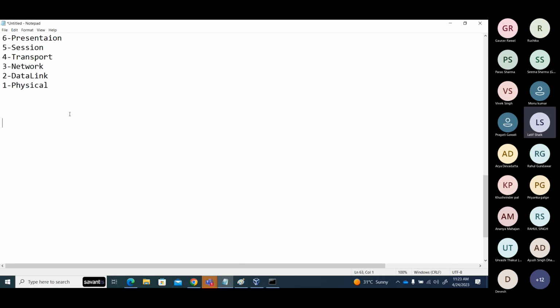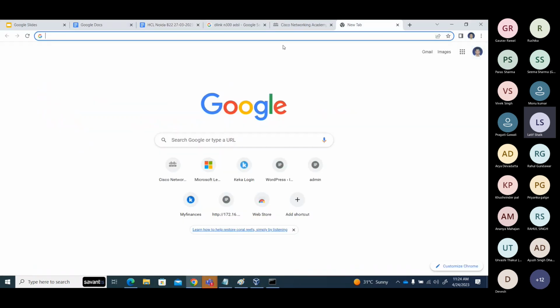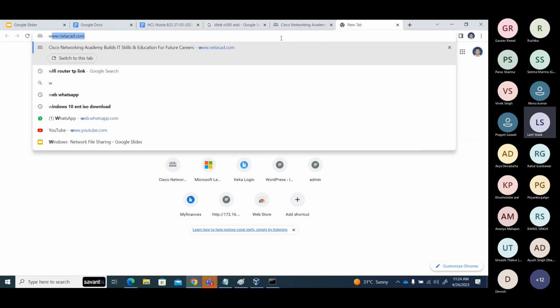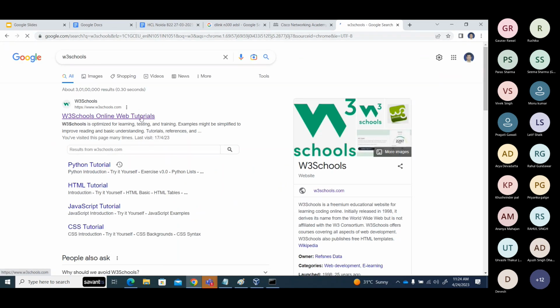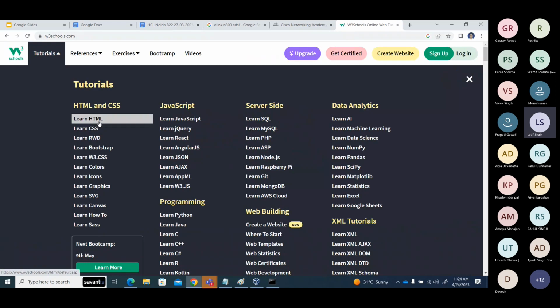I'll give you one example, guys, for troubleshooting. You open a page and you got 404 page not found. This is also a troubleshooting thing. For example, I've opened a website, w3schools.com. Any page you can open. So something I'm trying to open.